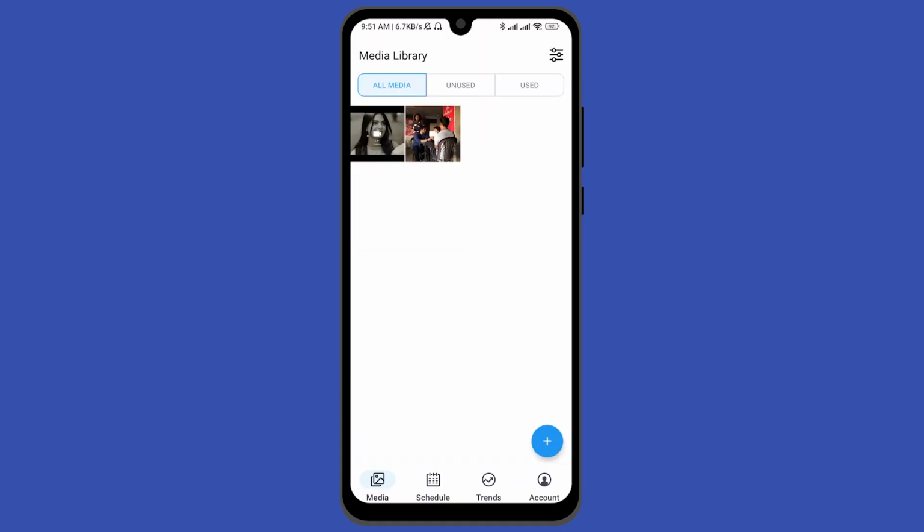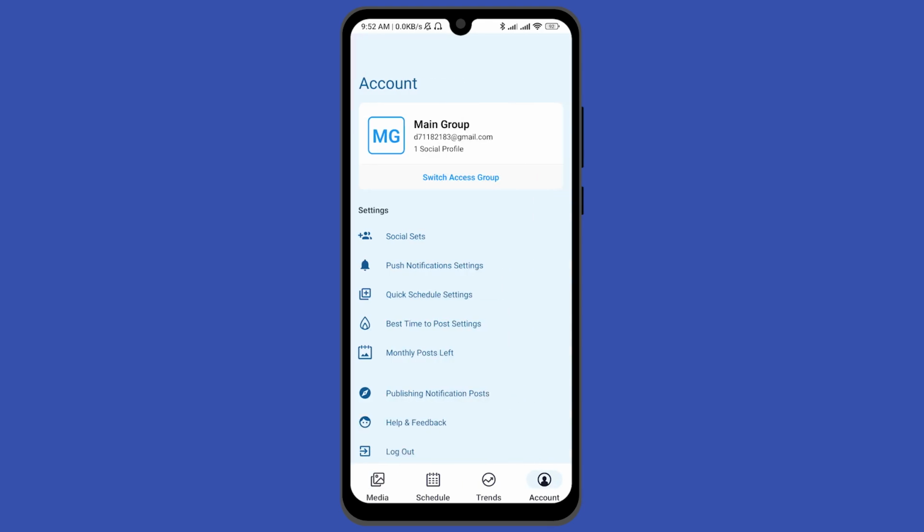Here is the application. Maybe it takes some time when you open it the first time, because it always takes time for loading its library. After it opens, tap on the account which is on the right bottom, and the first thing you have to do here is log in to your Instagram account. As you can see, I have already logged in to my account.